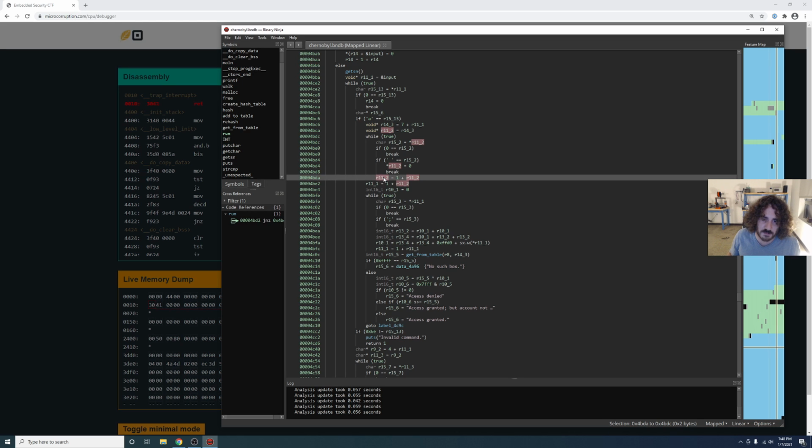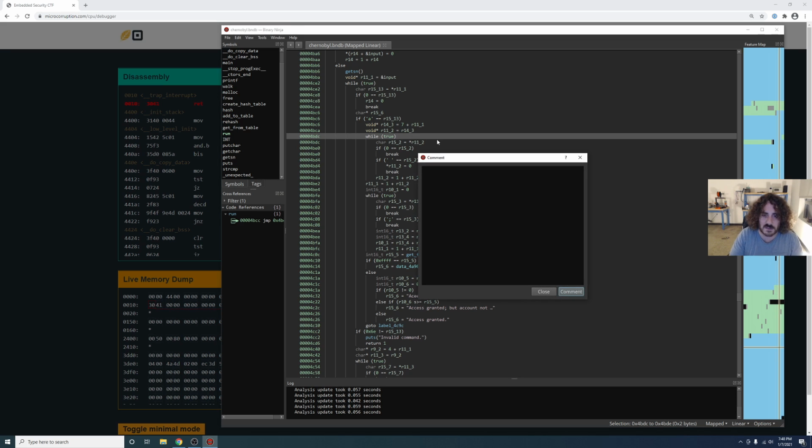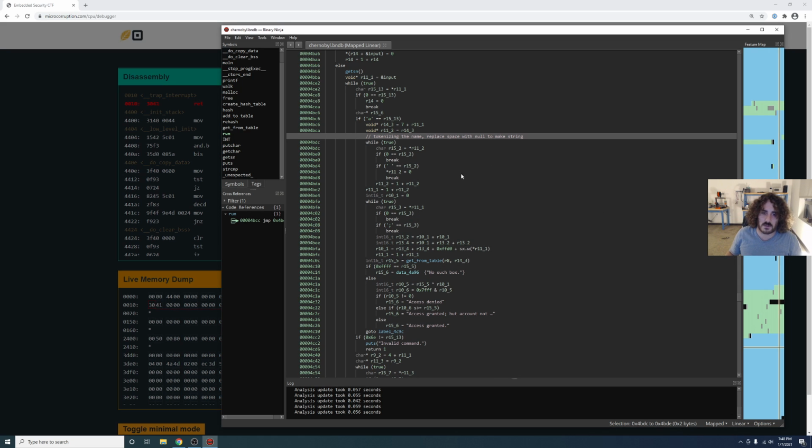So this ends up being a pointer then to our pin, and let's see if I can just comment this. Tokenizing the name, replace space with null. Yeah, this is one thing I really just don't like about Binary Ninja, is there's a lot of stuff about the UI that just isn't quite where I want it to be.